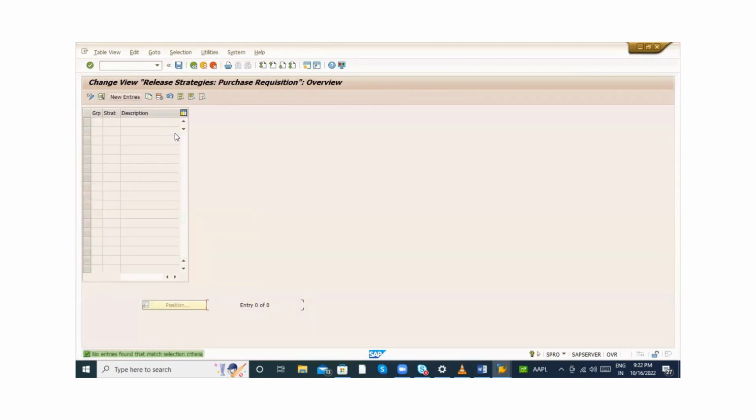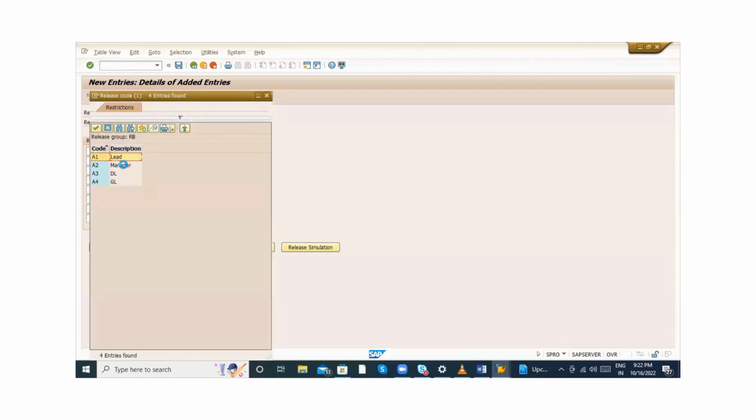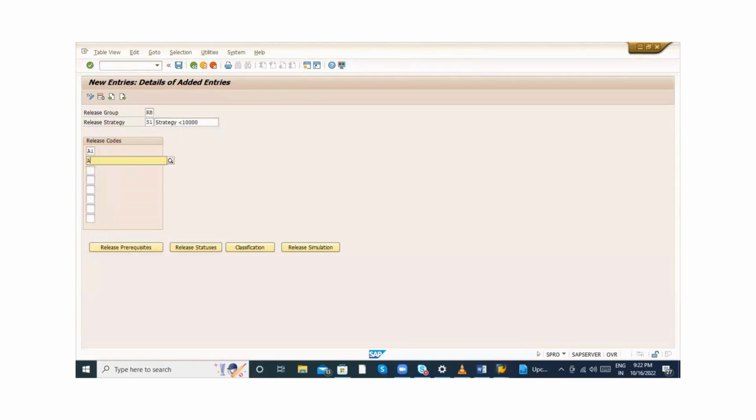And go to strategies now. One strategy I will create here, RP and S1 and the strategy. Like I'm just going with 10,000. And I have the 4 codes, right? Let me select 3 codes here. So lead is required and manager is required, and which is A3, which is delivery lead, is required.